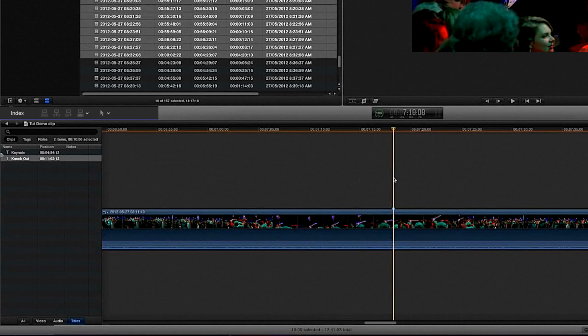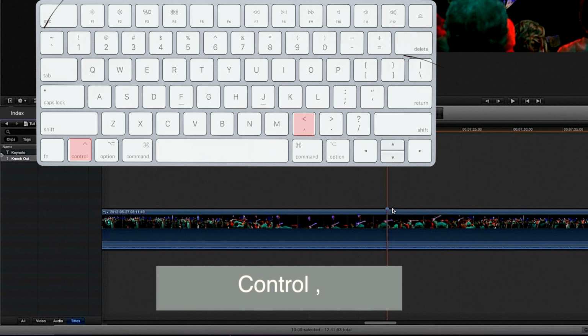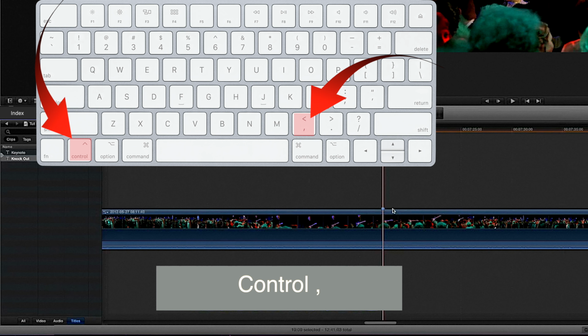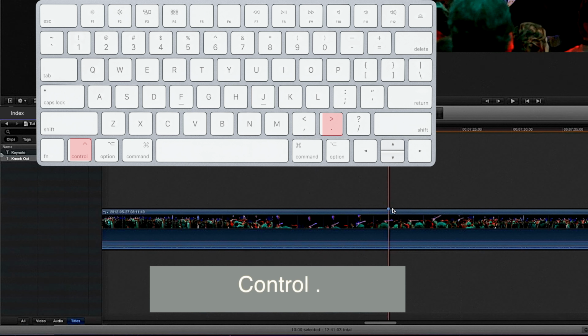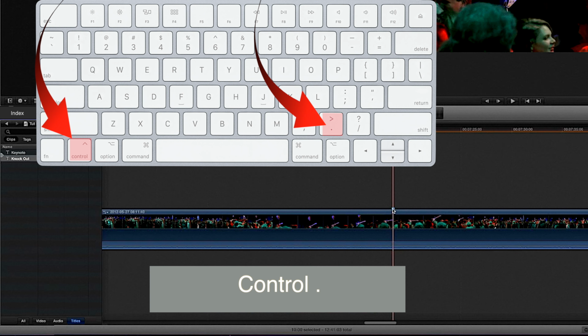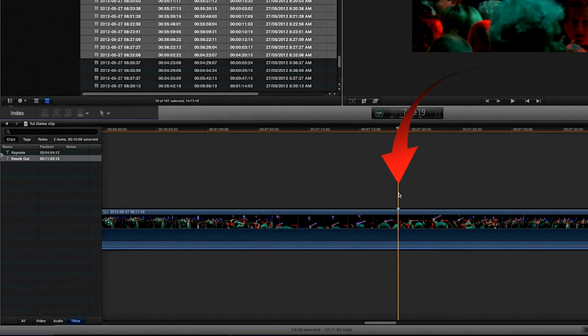One other thing about markers is that when you're on a marker and you want to move it to another location, you can nudge it to the left by using the control key and the comma key, or nudge it to the right by using the control key and the period or full stop key. Also, you can move a marker to another location.